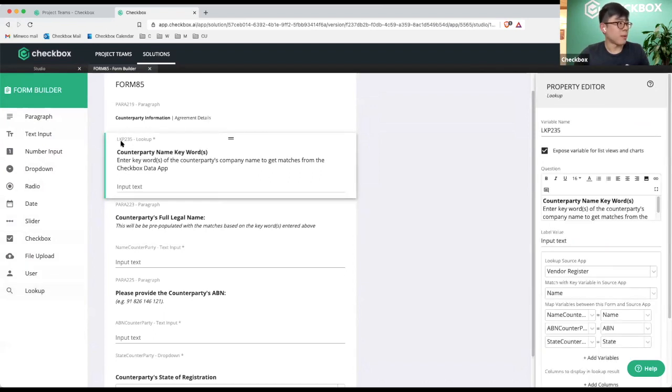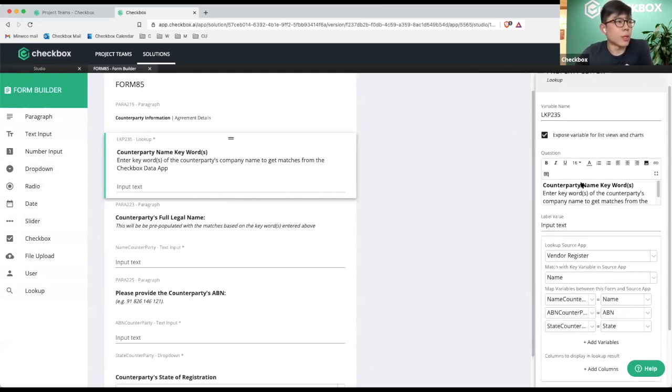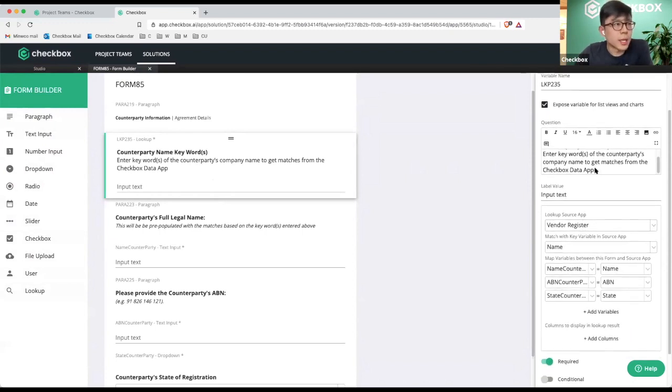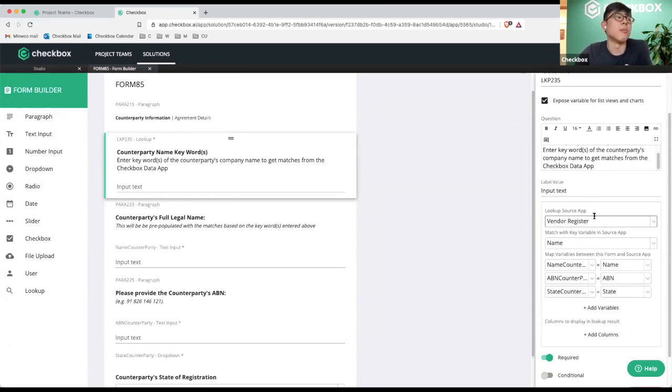I've already set one up here. It's called Lookup 235. When you click and drag it in, there are a couple of different options, and I'll carefully walk through this with you. The first one is just a question field, that's fine, but this bottom part is really the most important part. The first thing you'll need to note is which app you want to look up data from for this lookup field.